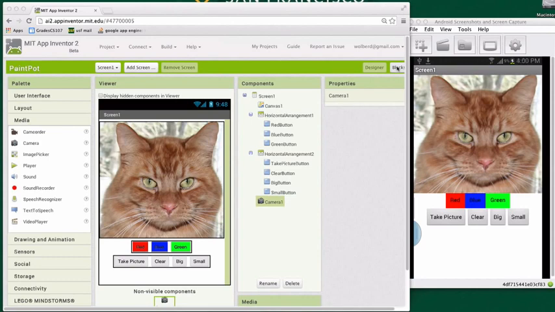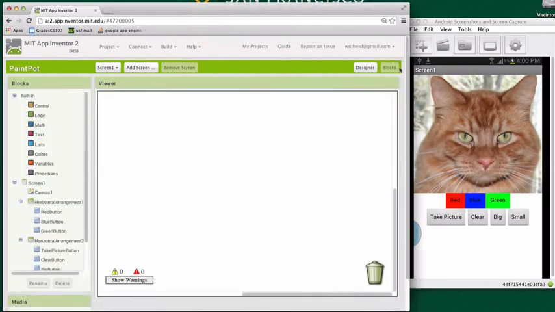Okay, to do the code, you click on the blocks button in the top right corner, and this brings up the blocks editor. This is where you're not going to see any textual code, but a bunch of little puzzle pieces, little blocks that you can put together to make your app work.